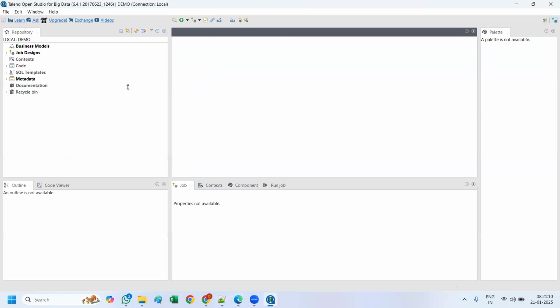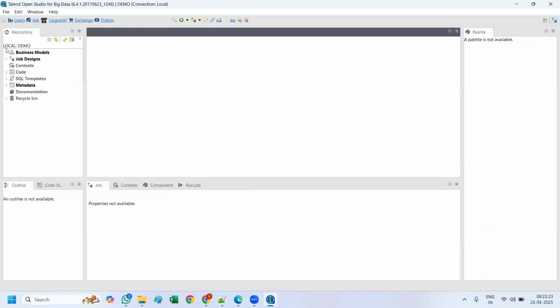This is the Talend tool. Okay, the Talend tool dashboard. This dashboard has boxes, right? One, two, three, four, five boxes. And what are the boxes? I'll explain that. This is a repository.